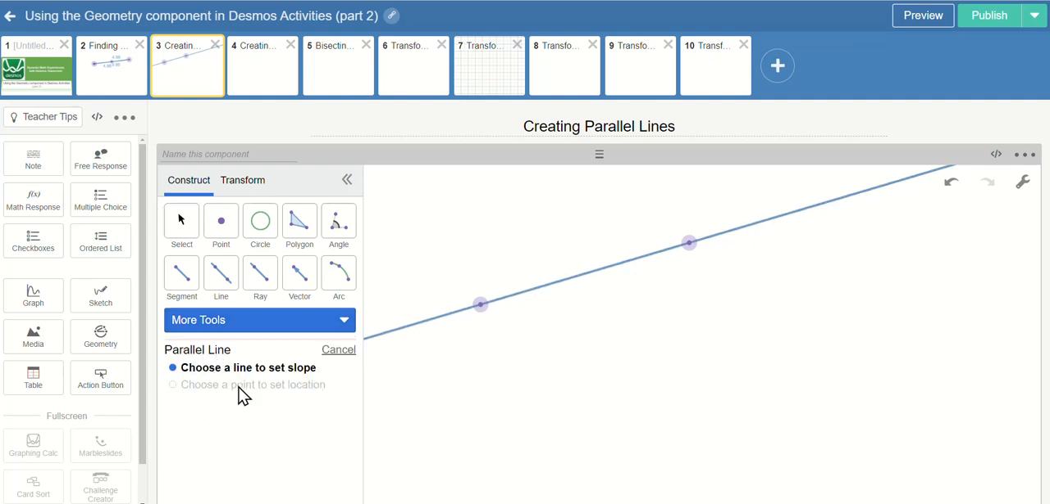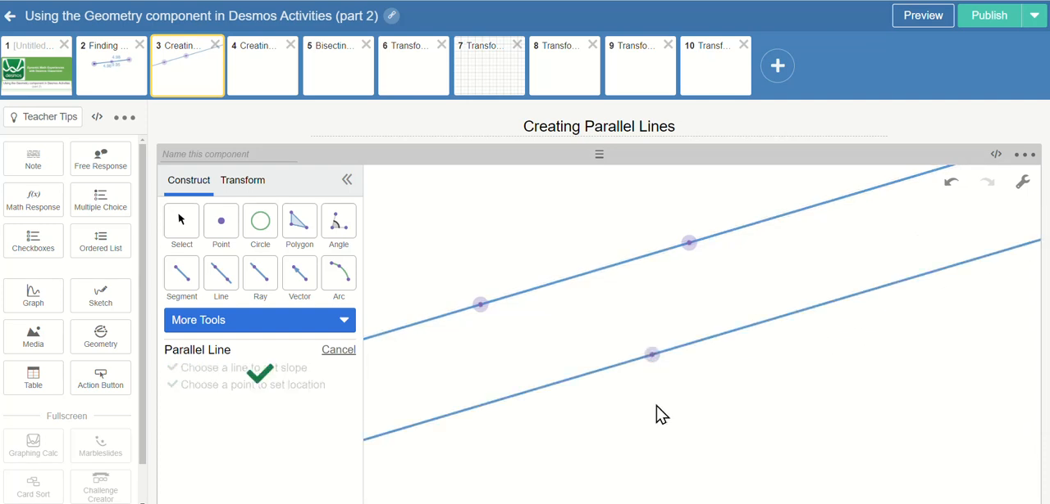Now we get some directions here. We have to choose a line to set the slope. Well, this is the line that I want parallel, so it's going to indicate the slope. So I select that line, and then I choose another point to set the location for that line. As you can see as I'm dragging here, I've created a parallel line. And actually I can create another parallel line. If I choose this slope and a new point, now I have three parallel lines.